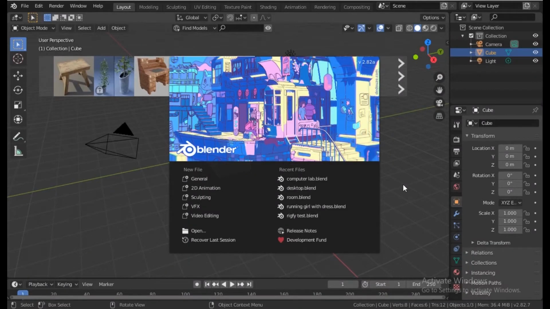Welcome to part 1 of the video series on how to create a 3D computer lab, and this is the introduction to the software we will be using. The software we'll be using is Blender. When you open Blender, this is the default splash screen you are going to see. If you are using 2.82 like me, this is exactly what you're going to see. But if you are using 2.83 or a lower or higher version, the splash screen will be different.